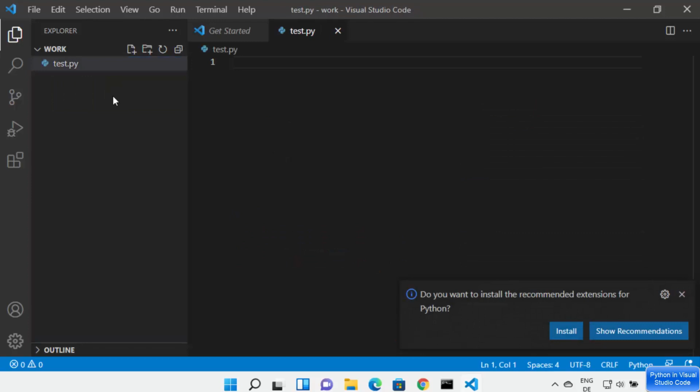Now as soon as I create a Python file, Visual Studio Code is going to recognize that I want to create Python projects or Python scripts, and it's going to give me the suggestion for installing the extension for Python. You can see, do you want to install the recommended extension for Python?